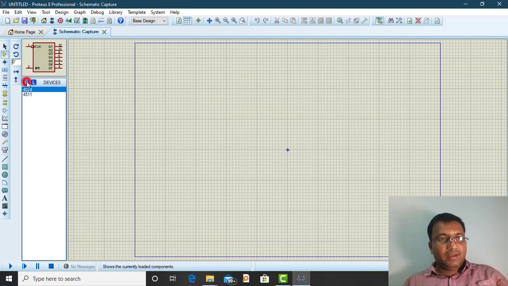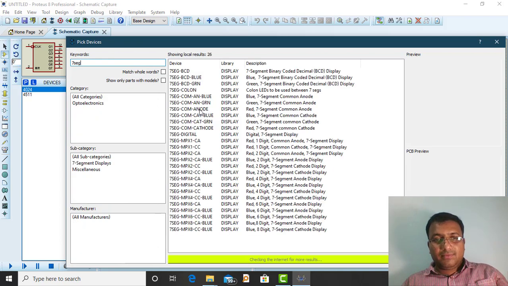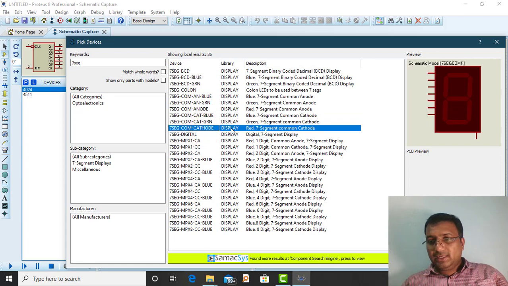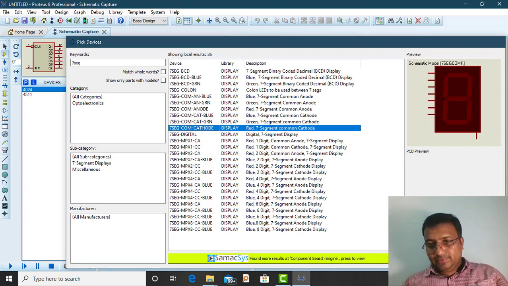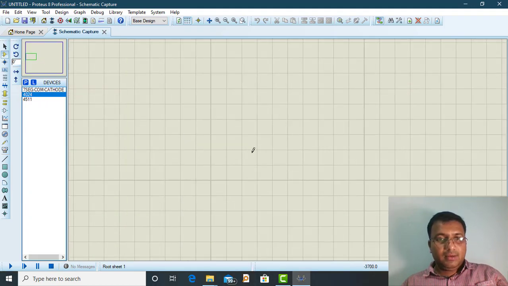Okay, so we require one 7 segment display. We'll type 7 seg. Once we type 7 seg, we have common anode and also common cathode type of display. We'll select the common cathode type of display. Click OK. Then I'll show you the circuit schematic.